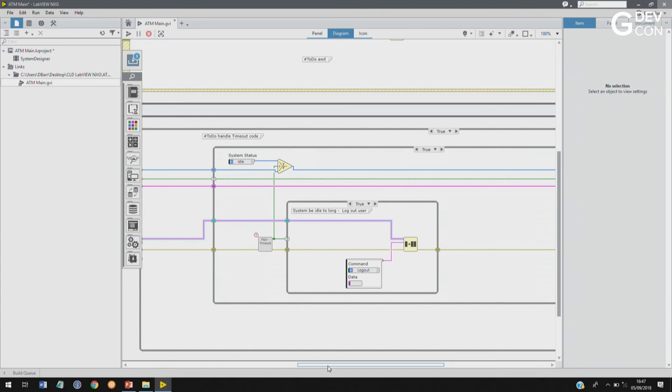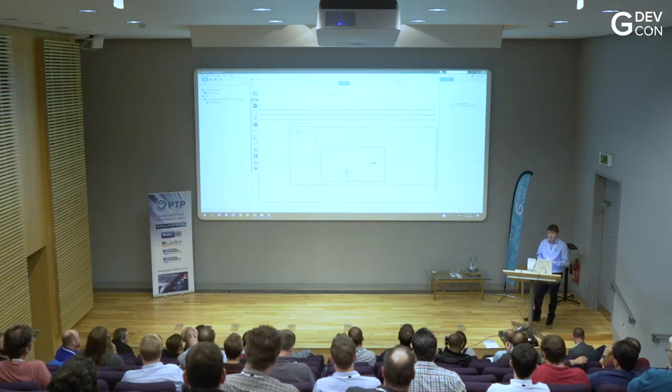Highlight execution, probes, all of that stuff is there. So from that point of view, I didn't see anything wrong with the debugging. Any other questions?